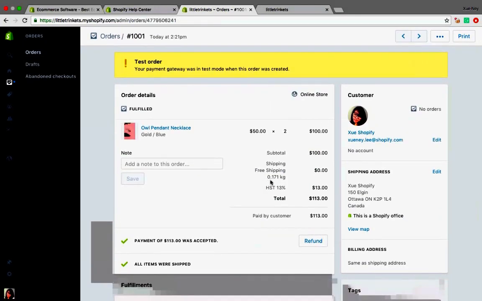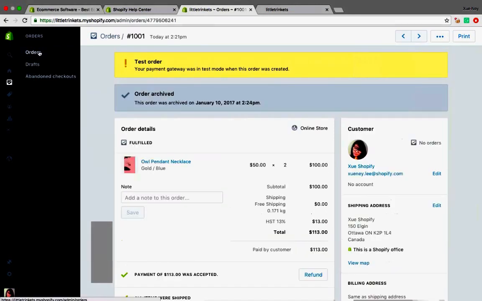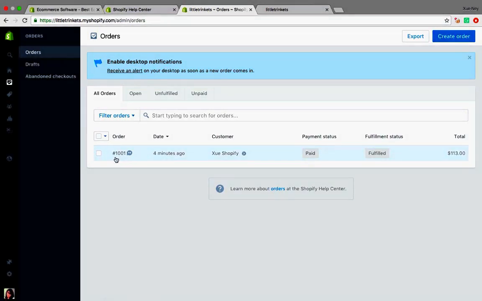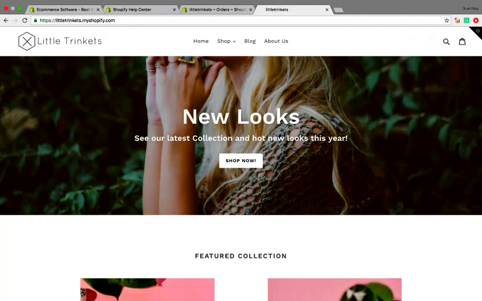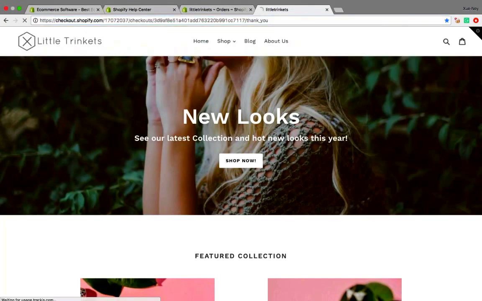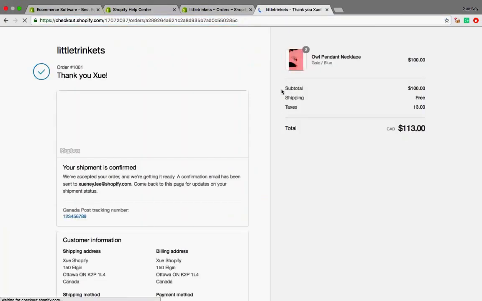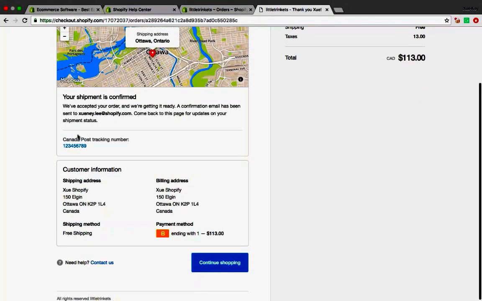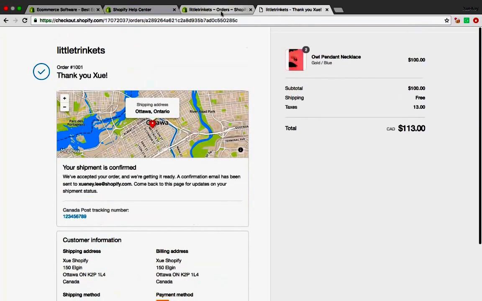So now that it's been marked fulfilled, I can archive this order and it puts it out of my mind. So if I go back to orders page, this order is no longer blue. It's a gray link. And for the customer, oh, I didn't save it. For the customer, see if I can do that. Little trinkets, thank you page. There we go. So for the customer, if they refresh their page, they'll see the Canada Post tracking number here, and they can click on it to track their post. So there you have it.